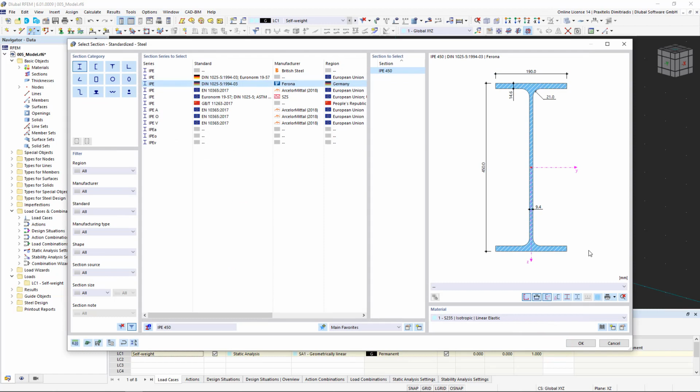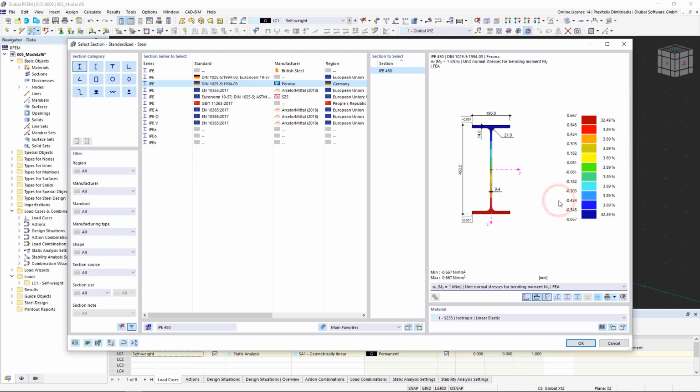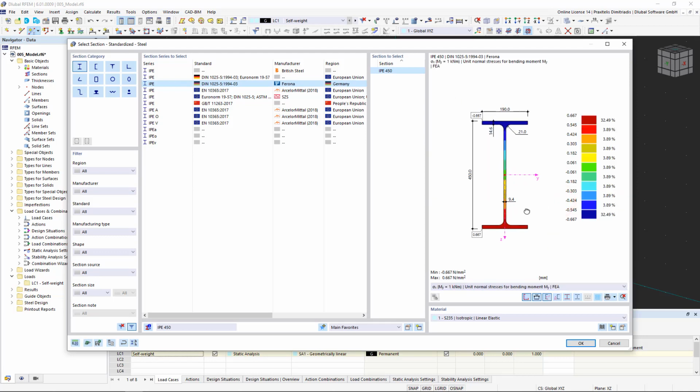Another helpful feature in RFEM 6 is the display of the unit stress diagrams for the sections. A kilonewton is applied as the load and the desired stress distribution is displayed from the list. In addition, the statical moments and the center of gravity as well as the shear center are displayed.